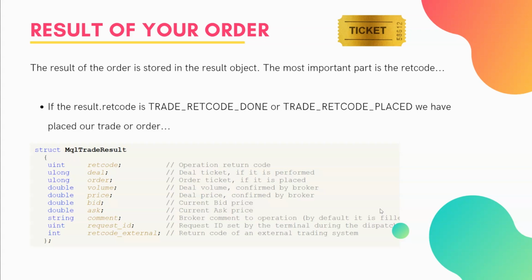We'll get the volume, how much of the volume was actually traded. We'll get the price confirmed by the broker. We'll get the current bid and ask price at when that was done. And we'll also get any comments from the broker as well, request ID, and an external RET code. So there's some of the information. You don't have to use all of it. You don't have to use any of it, but that's some of the information you can get back from there.